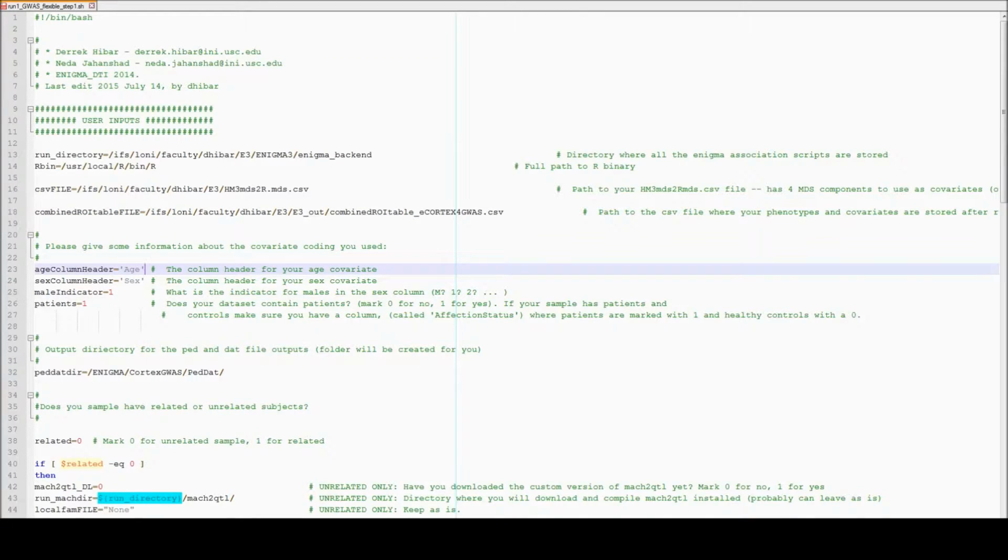The next variables store information about the covariate coding used. Age column header and sex column header are the column headers for the age and sex covariates. Male indicator is what the males in the sex column are coded as, for example, M, 1, or 2. Set the patients variable to 1 if your sample has patients, and 0 if it does not.